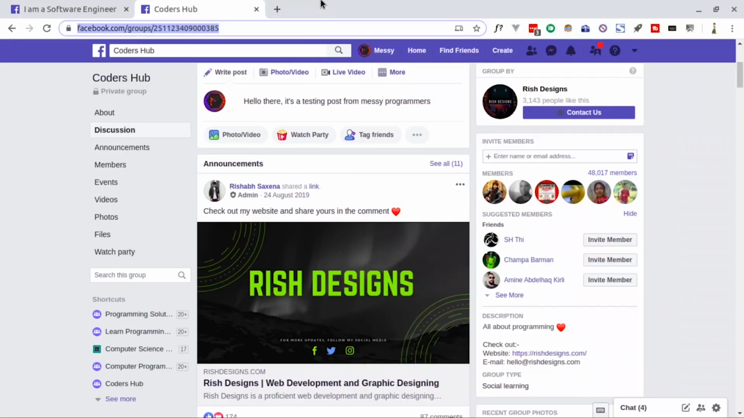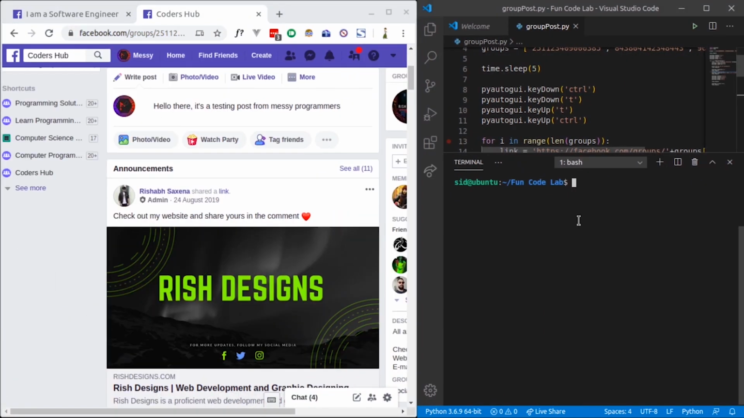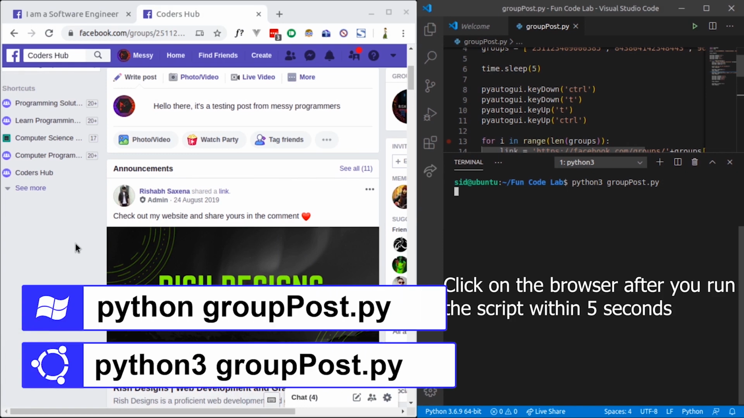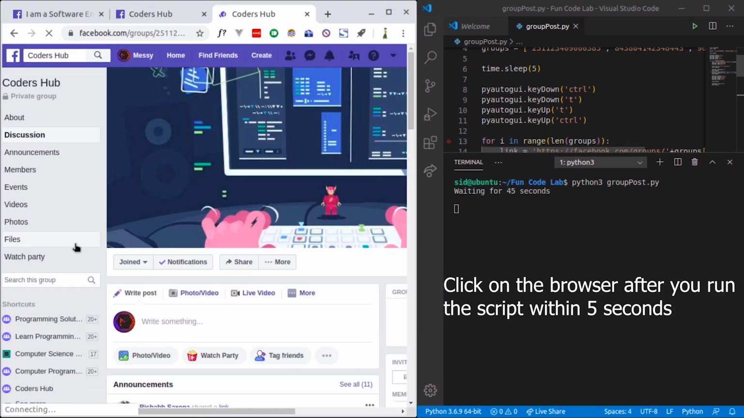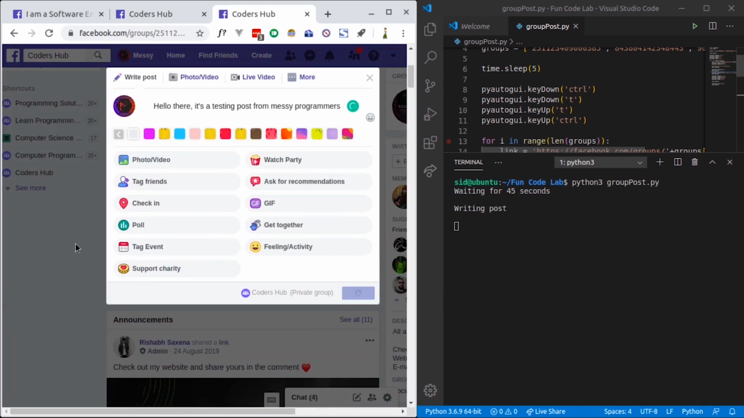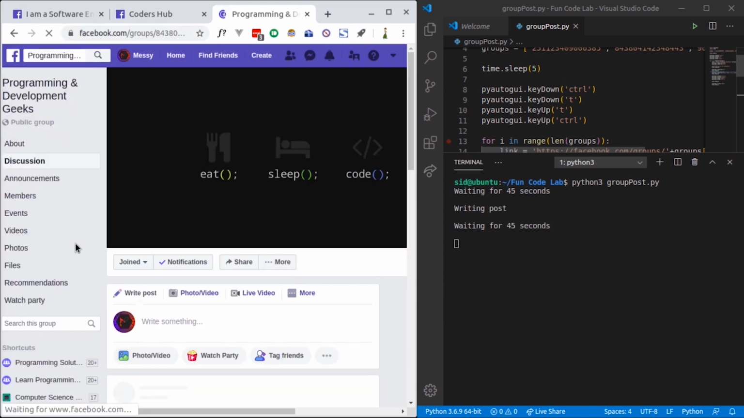Okay, our script is complete now and it's time to run it. To run the script, just type python3 space your script name. For Windows, it's just python. So you can see here that it's posting our article on the listed groups one by one.